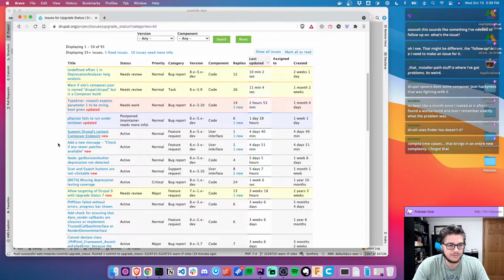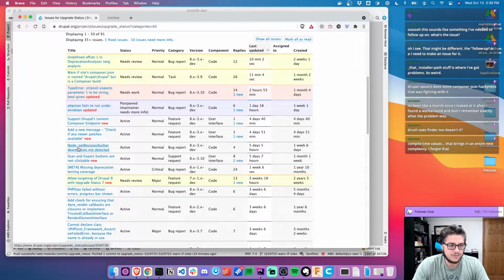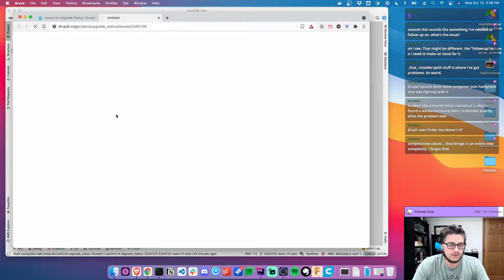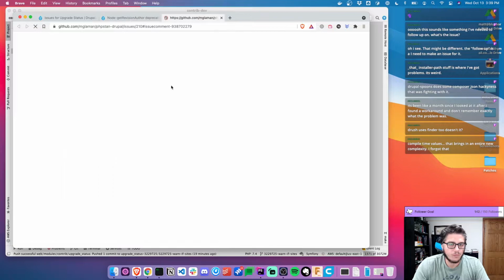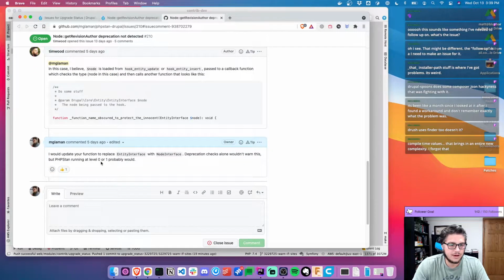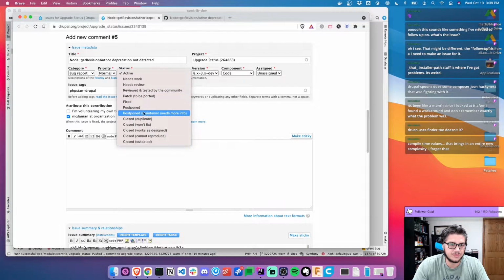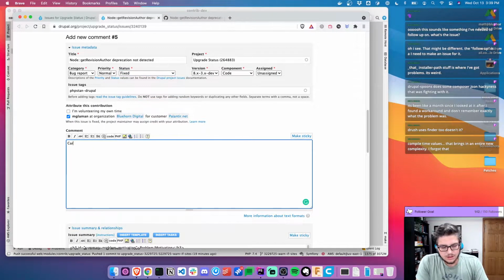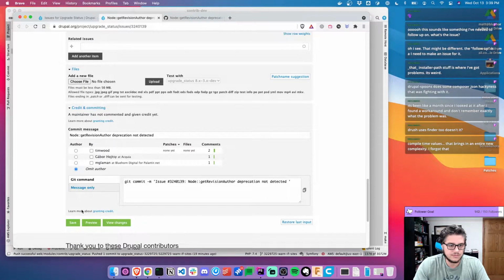Core requirement. Add new message, check if any newer patches are available. Node get revision author. I was following on this. Yeah, I'm gonna close it. Carry it over the conversation and get on GitHub. Closing. Just save it.